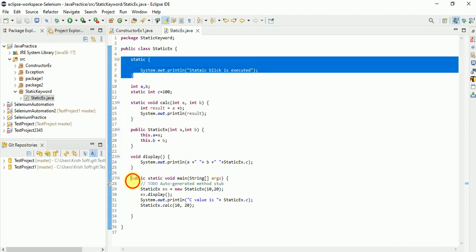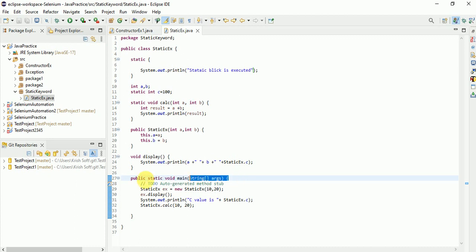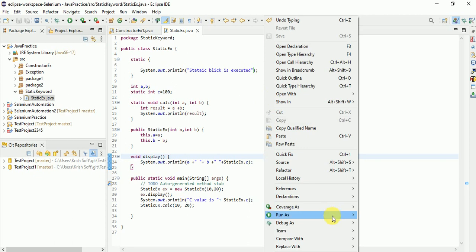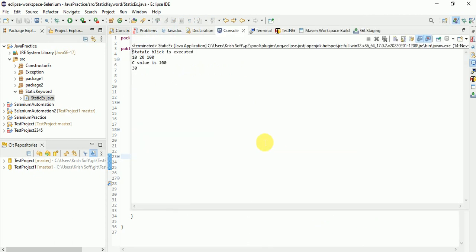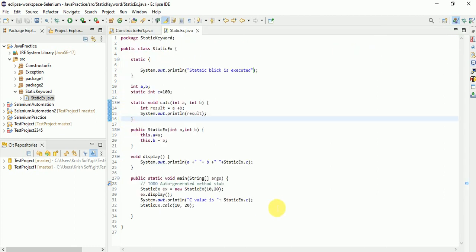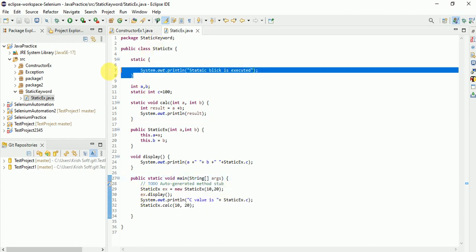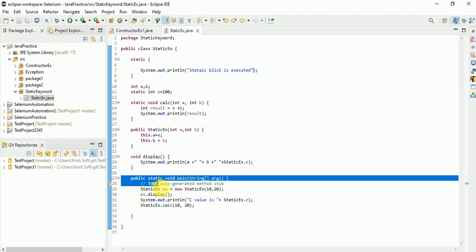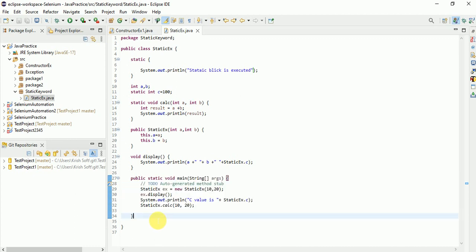Before executing void main, before executing this method, first it will execute the static block. See carefully. First the static block will be executed, and then these two are executed. Finally, the calc method has executed successfully. So before executing the main method, the static block will be executed first. That is the hierarchy. First the static block, and then the control will come to the main block.